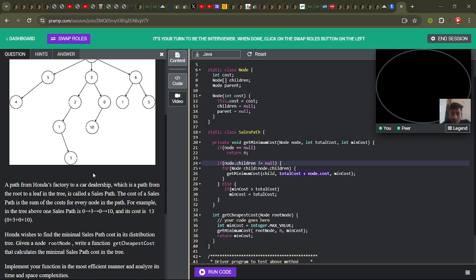And for every child, when the node becomes null, you are returning zero, but the function is a void function. You should not return anything. The get minimum cost, sorry, it was return. Sorry.